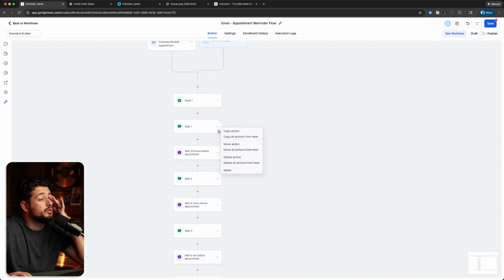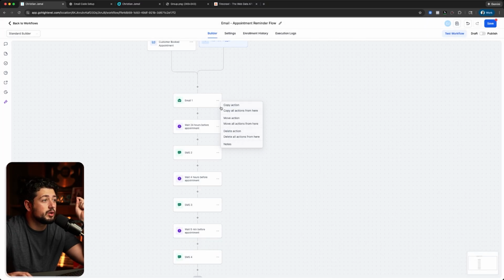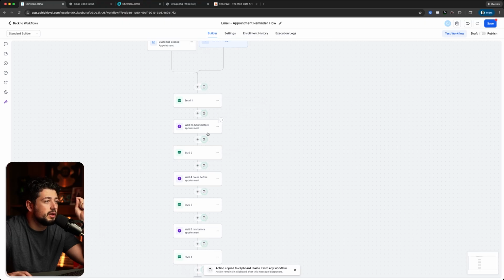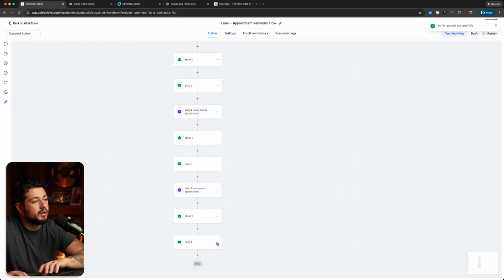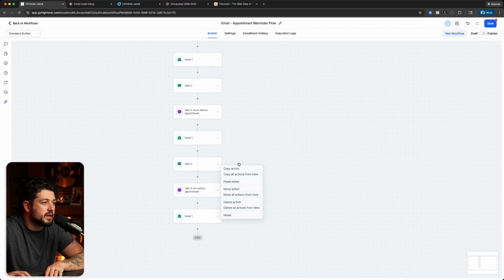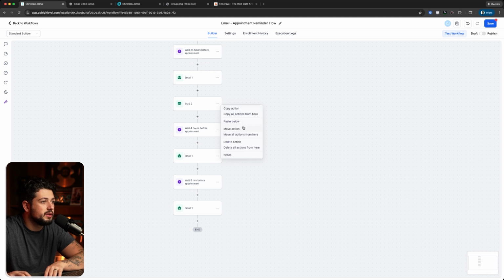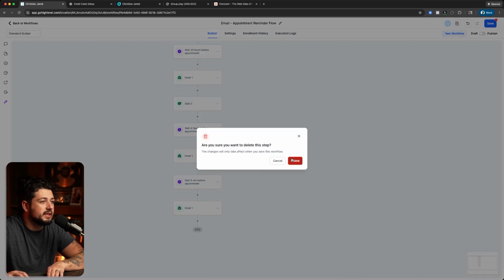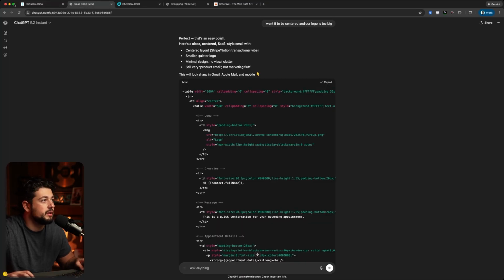So then what we're going to do is we're going to delete the SMS. And we're going to click copy. And we're going to just start pasting it under each wait step. And we're going to then go ahead and delete the SMSs. And we're going to do the same thing for the other flow eventually. But for now, we're just trying to get the emails to look dialed in so that we don't have to go jump back and forth and do this process a million different times.